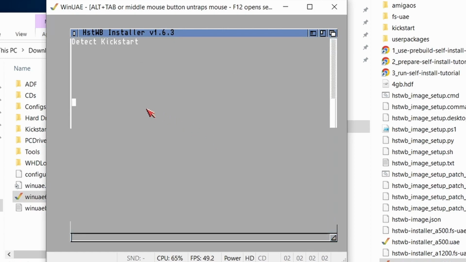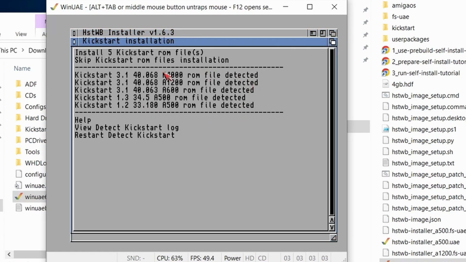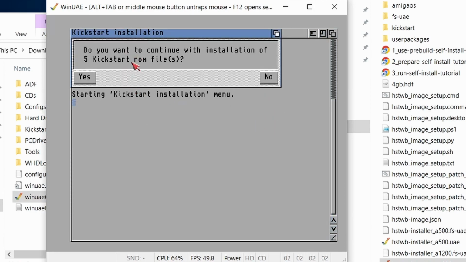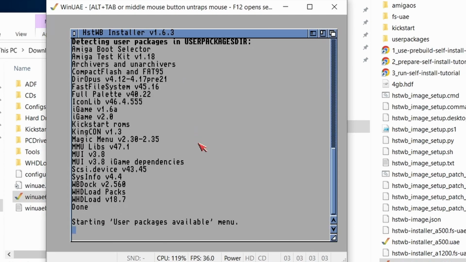And then we just wait for it to detect. Yep, it's detected all of the ROM files. So 1.3, 1.2 that I copied over. Install the 5 Kickstart ROM files. Do you want to continue? Yes, I'm sure.